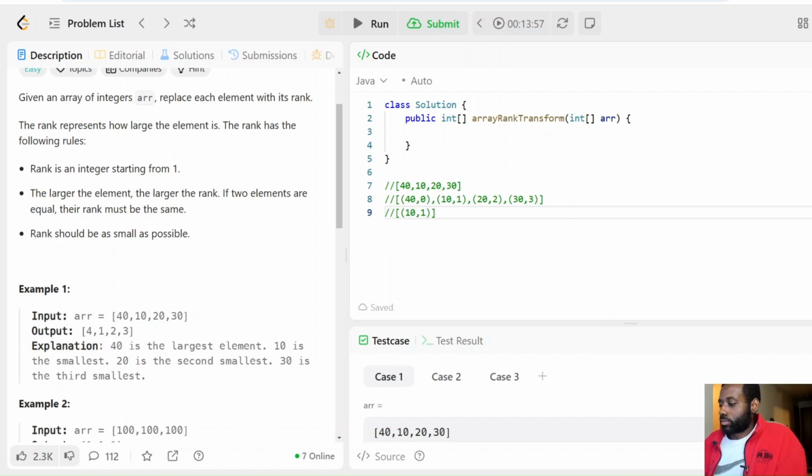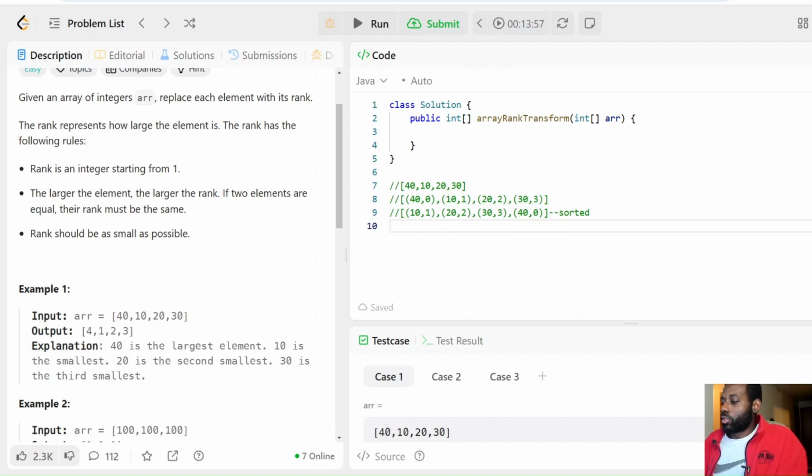So we got 10, then we got 20, the next one is 30 as well, and what else? We have 40. So everything is sorted based on their value. Now that we have the sorted array based on the value, we are in good shape to go ahead and populate our output result, which can easily be done like this.